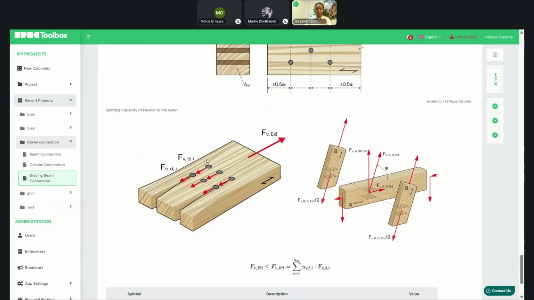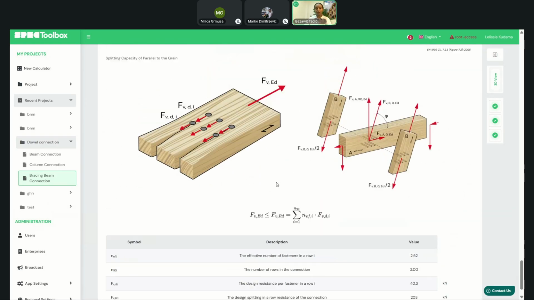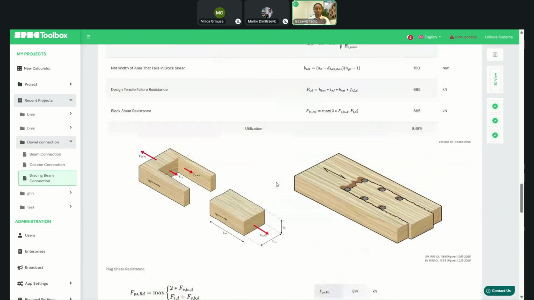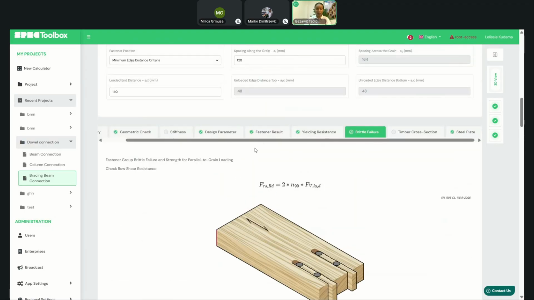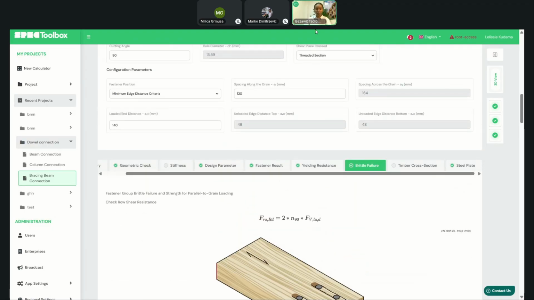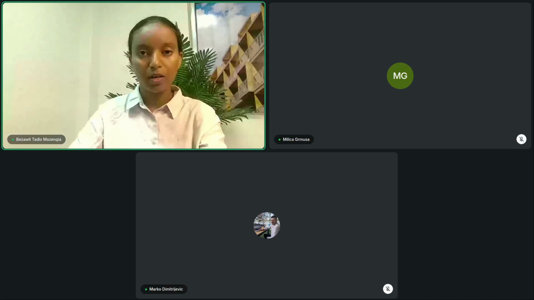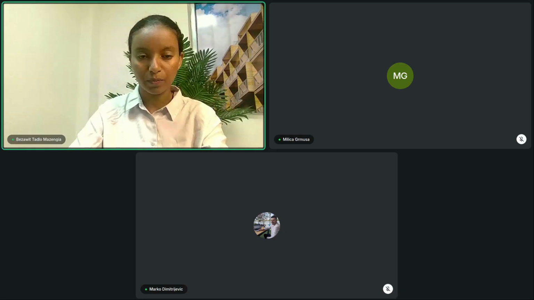So in splitting parallel to grade checks, you can always look into the detail tabs here. So this is all for the bracing example. Let's do another example.